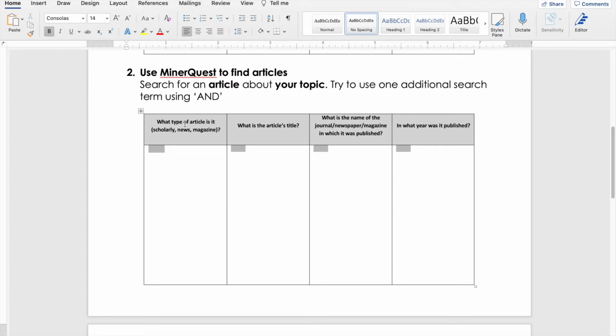The type of article it is, whether it's a scholarly article, newspaper article, or a magazine article, what the name of the article's title is, what the name of the journal, newspaper, or magazine the article is published in, and finally, what year was the article published in.